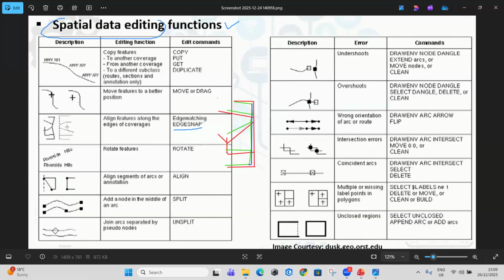If you see here carefully, this is the original, problematic digitization that someone did. And then applying the edge snap, it got changed into this. So if there are 1 lakh points with such a problem, can you do it manually? No. So you use edge snap.